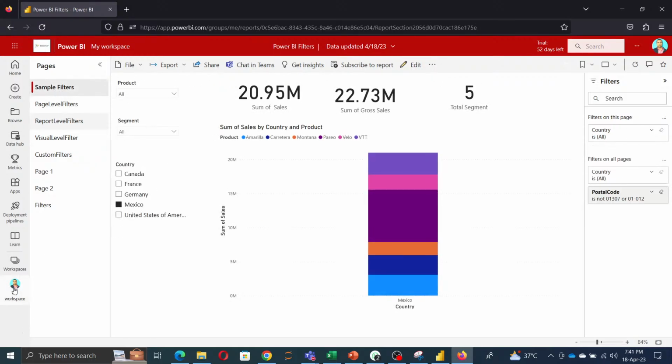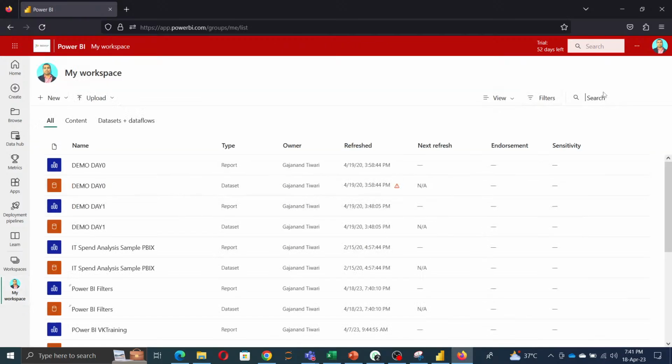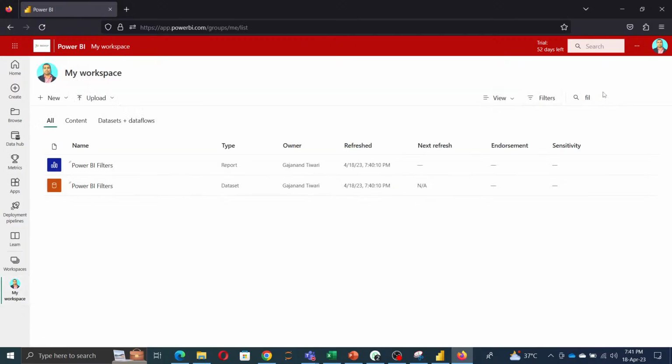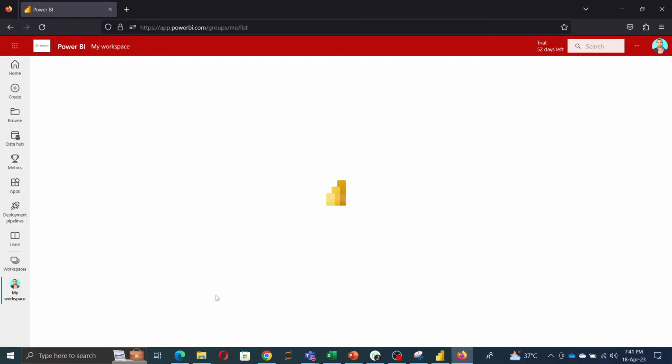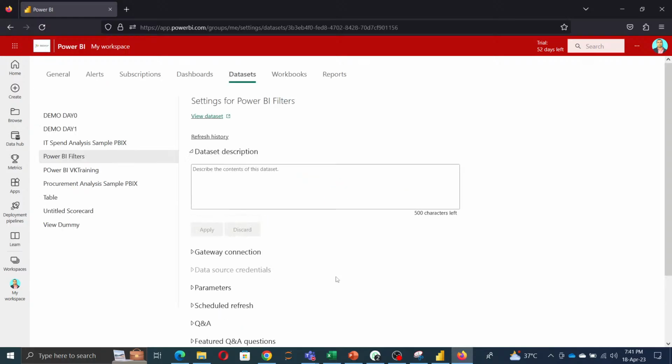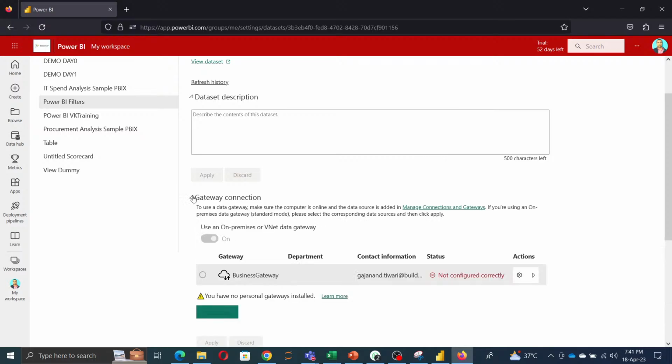Okay. Now click here. Go to the filter. Yes, tell me. Then go to the data. We can say dataflow and dataset settings, and now go to the gateway.